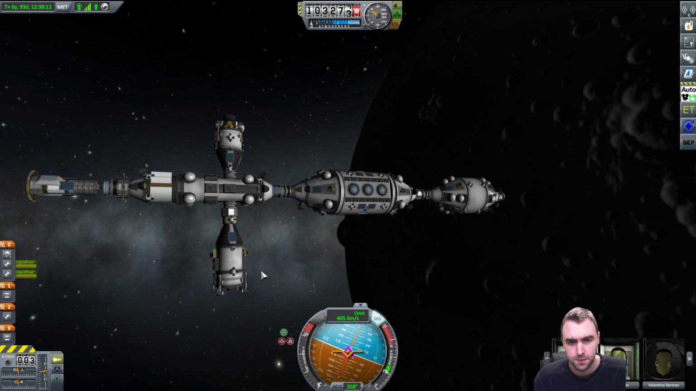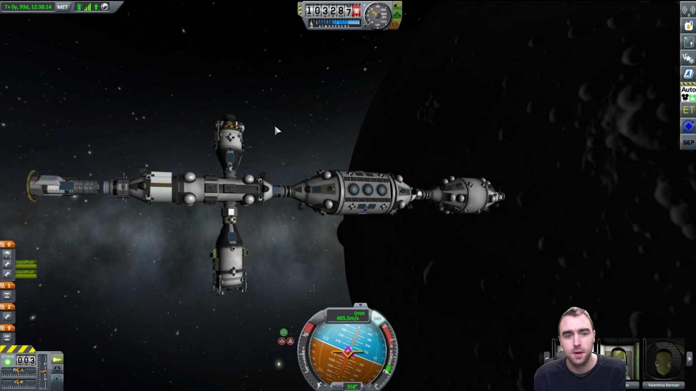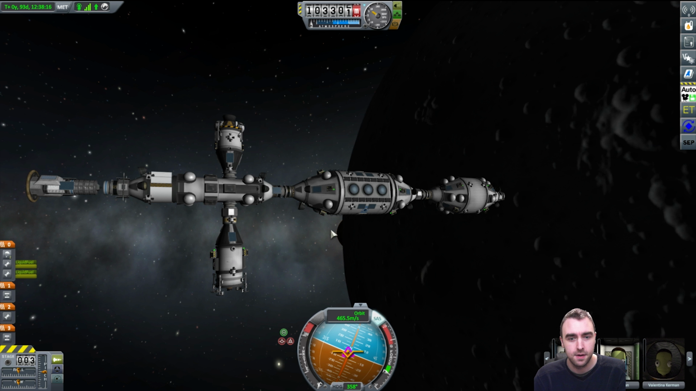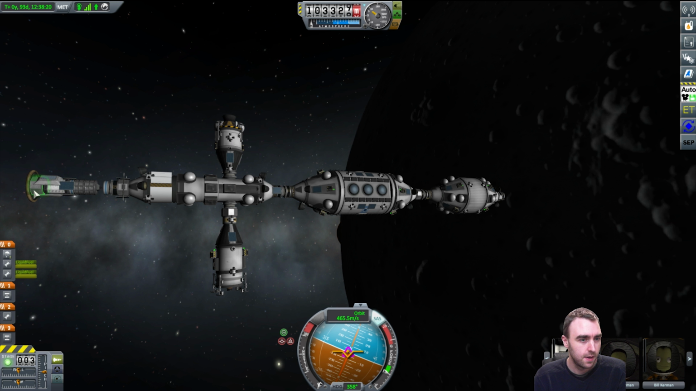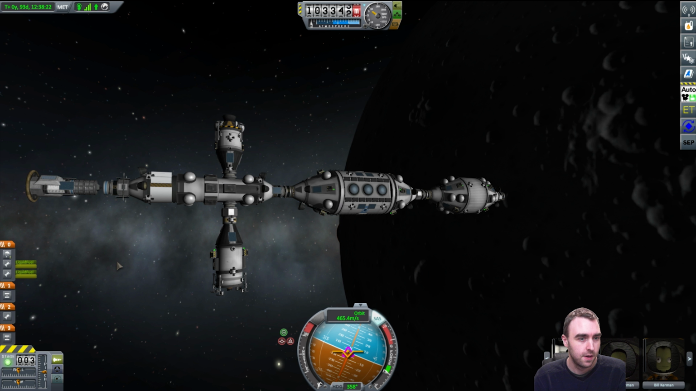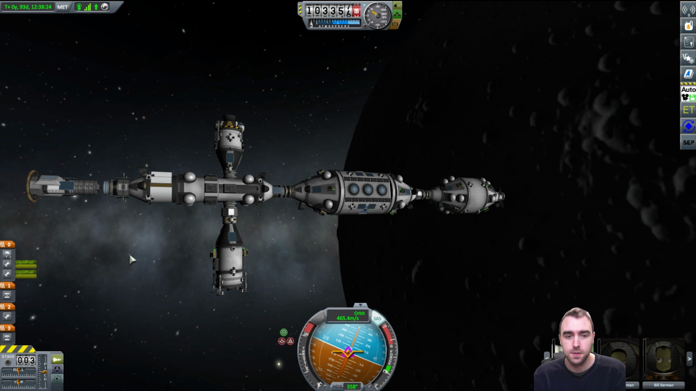I think that's going to be it for this mission right now. We're going to undock here and return Bill and Valentina to Kerbin along with our science canister. And that will be the end of the episode.